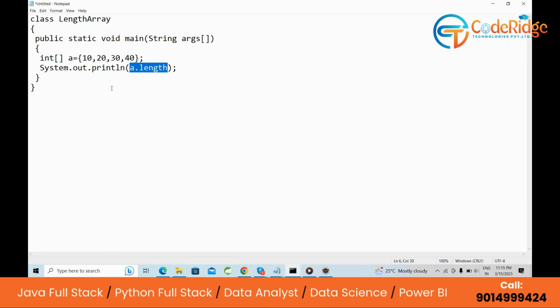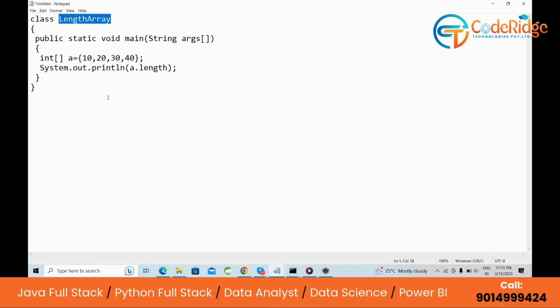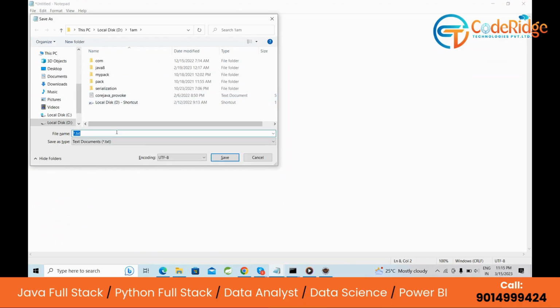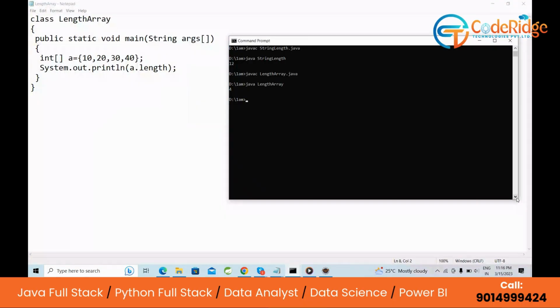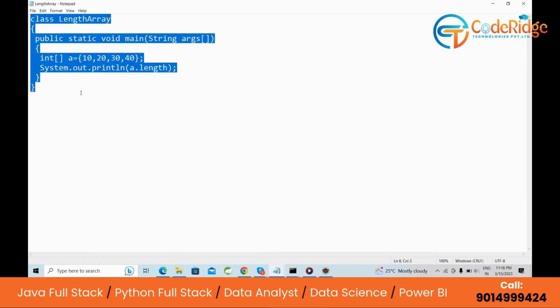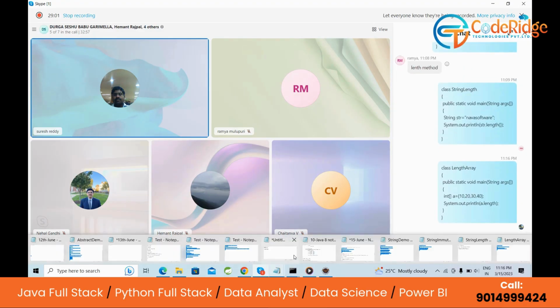Now I want to save this one as LengthArray. Copy this first, save this one as LengthArray.java. Now open your command prompt and execute it. That is the previous program only. LengthArray, 4 is the output. Now go and copy this one on the chat box. This is the length of the given array.